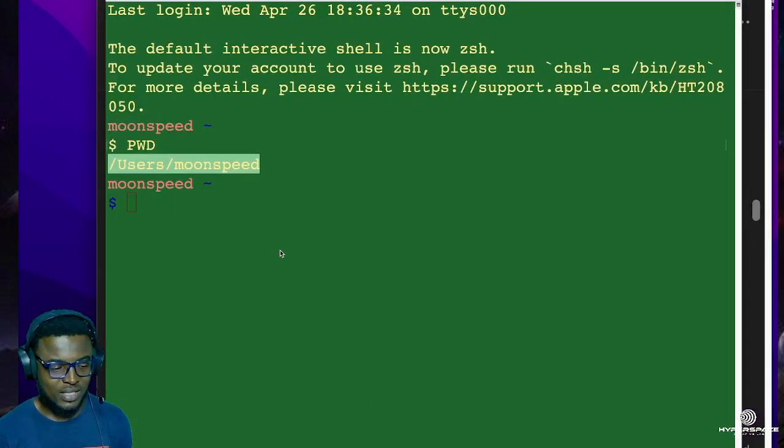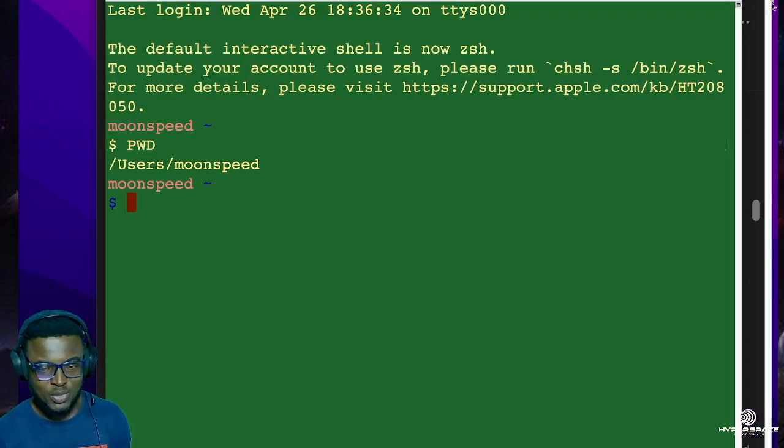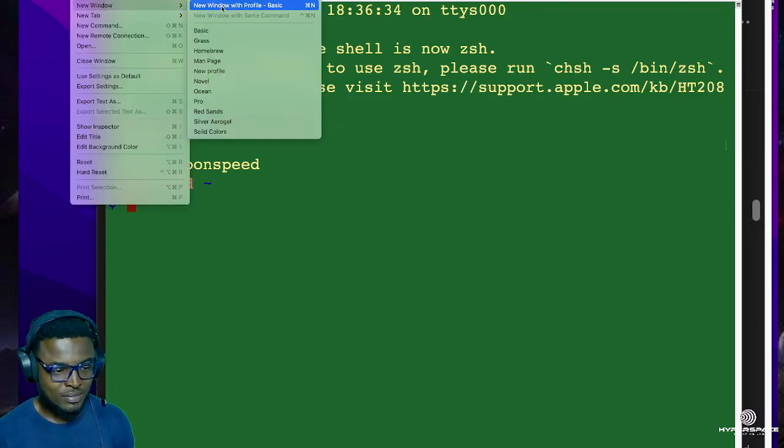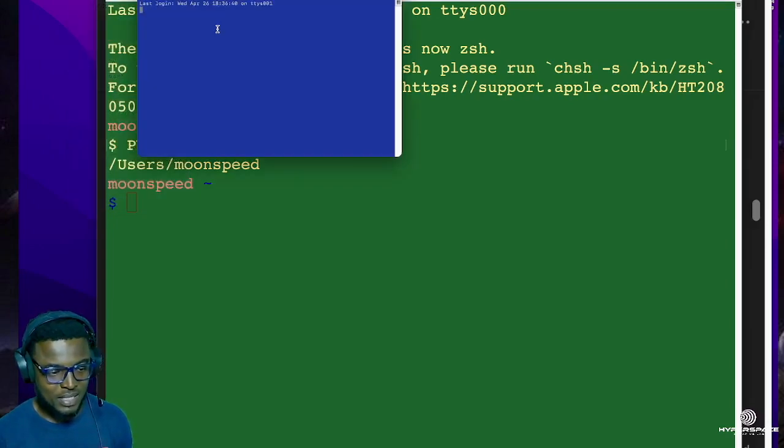So let's go back to our terminal and understand what this means. Okay, so this you see over here, this green box, it could be a green box, it could be a black box, it really depends on the configuration that you choose. For instance, I can open a basic nature of a shell.